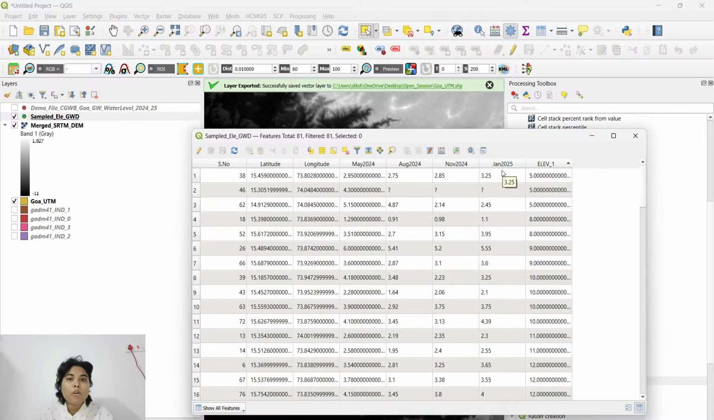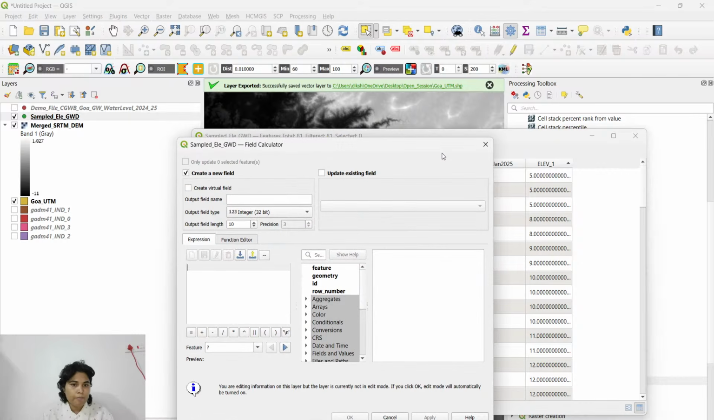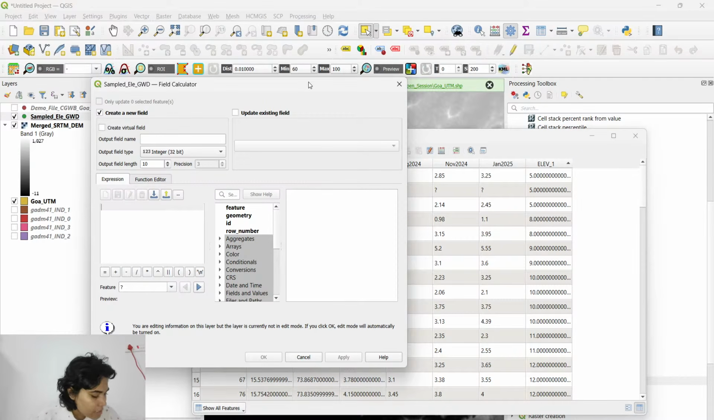So now for that, what am I going to do? I will require a new field here. So what will I do? I will go for this open field calculator. You see this one tool here, open field calculator. Even if you hold the button and click on I, it will open. A panel like this will open.